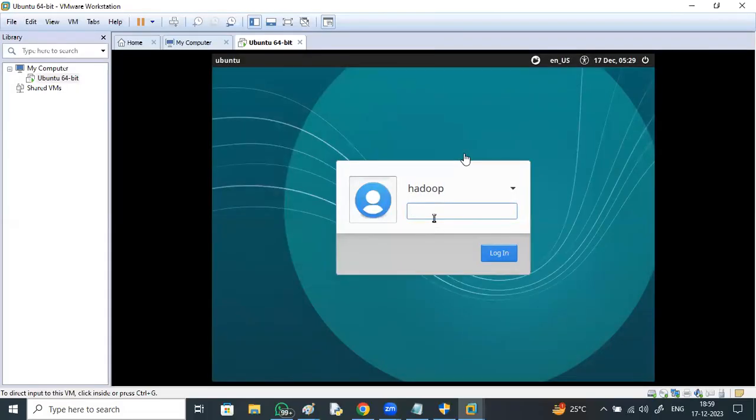I will also show how to install PySpark on this Windows environment. For that, some software is required: Python, Java, and Spark, and some other things as well. I'll show you the installation.